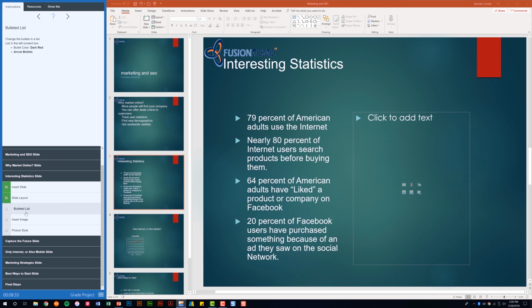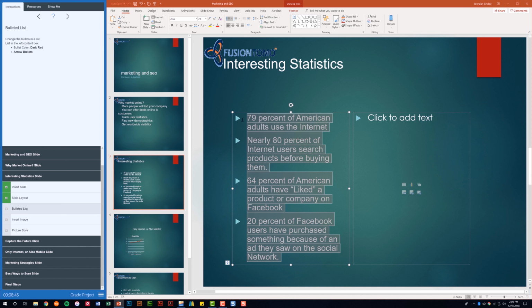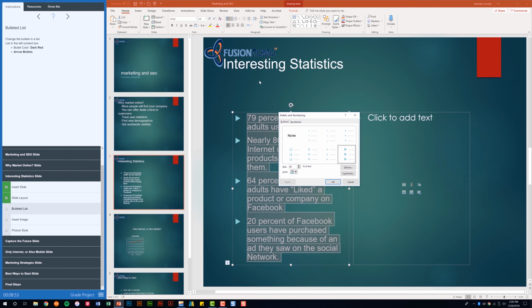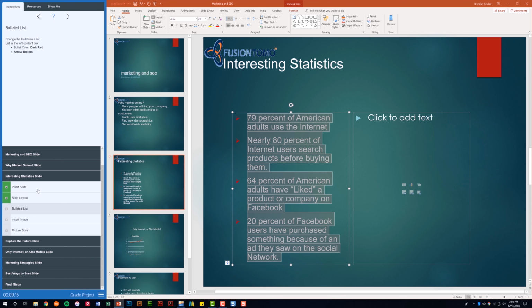This task wants us to go ahead and change the bullet color to dark red. So what we want to do is put our cursor here in this text box. We can select the text here, so we select all of our bullets when we make this change. We'll click the drop down here for bullets. We'll click Bullets and Numbering. We want to select the arrow bullets here, and our color, we want dark red. So we'll select that, and we'll click OK. We'll go ahead and check that we completed that task.